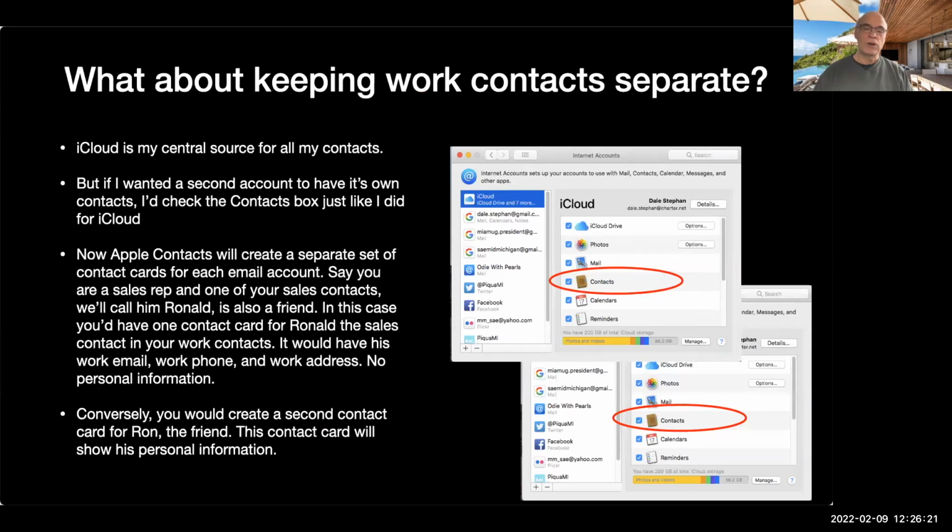So here's why you may want to do this. Say you're a sales rep and you have a friend named Ron, who's also one of your customers. So in this example, we want to have one contact card for Ronald, the customer, and a separate card for Ron, the friend. That way, Ronald's work contacts don't include his personal information. And then you are free to share Ronald's contact card with your work associates. Conversely, you could create a second contact card for Ron, your friend, in your personal contact list.